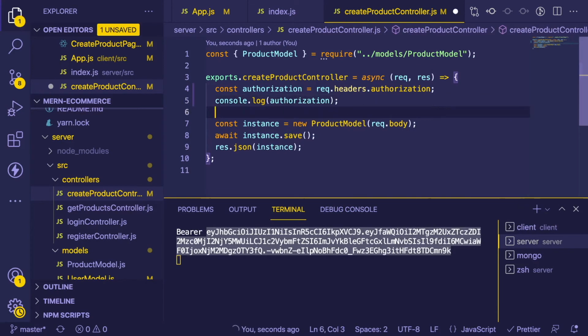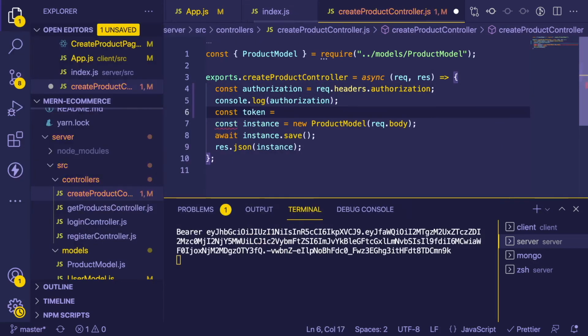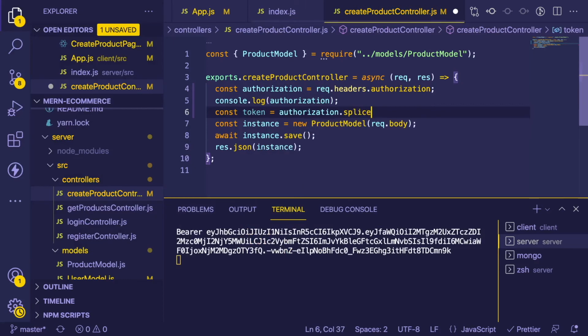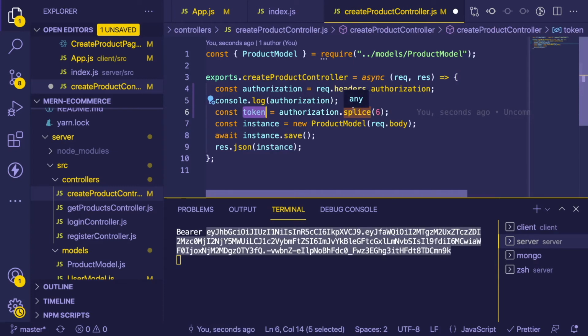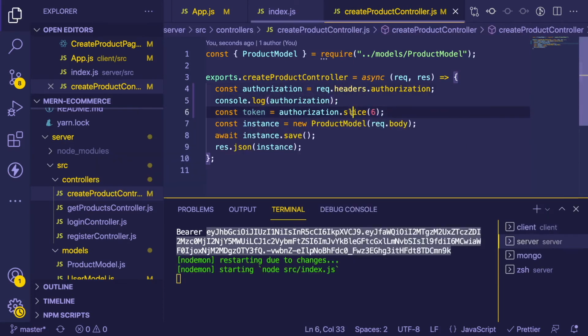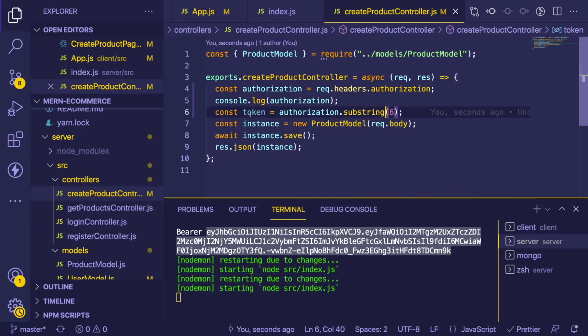All right, so the first thing we want to do is split this bearer thing out. What a lot of people do is you can just do const token is equal to authorization dot splice, and I believe you can just pass it 6, and that'll take all of these characters from this space forward all the way to the end. I think it's slice or splice 6, or is it slice? I think it's slice. It might be substring. I don't even know. We'll find out real quick.